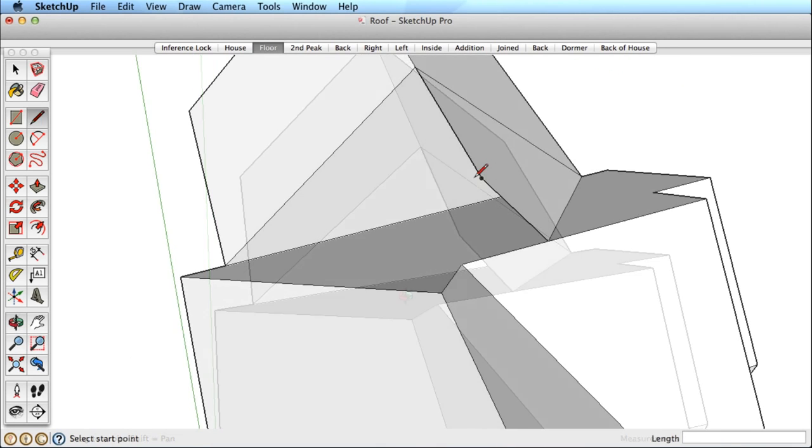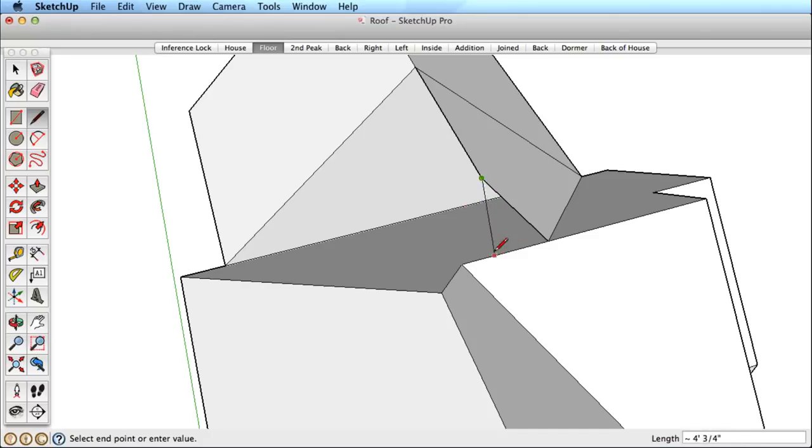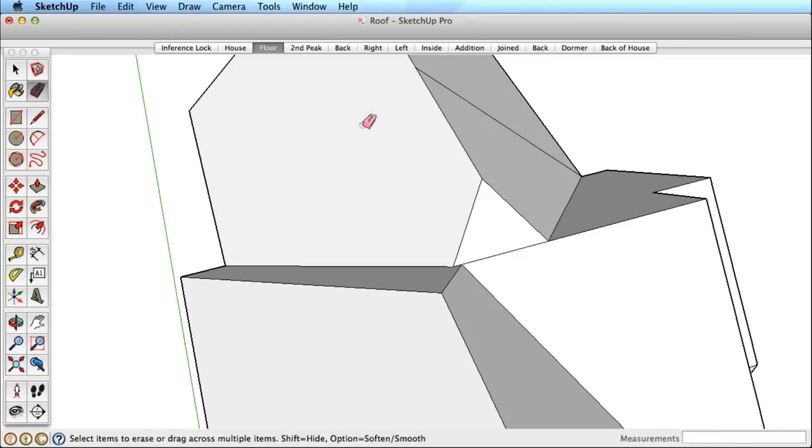Orbit to the other side and follow these steps again. Lock this edge and reference this surface. Now lock this surface and reference this edge. Then clean up the geometry.